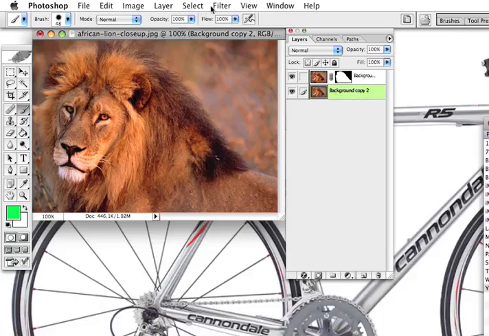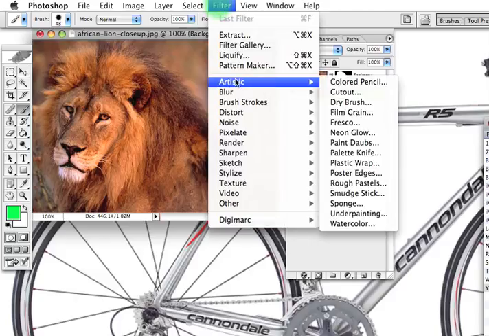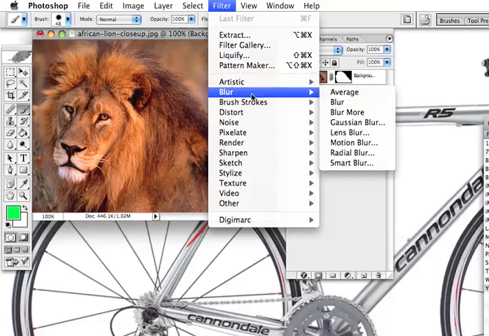I'm going to go into filter. And let's be a little artsy here. Let's make a nice little artistic render. We'll go into blur mode. And we're going to try to do a motion blur.